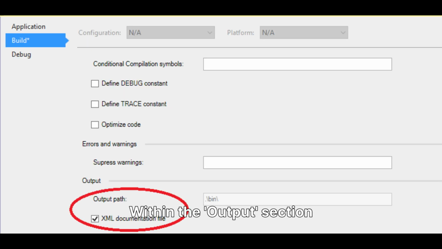Within the Output section of the Build tab, find the XML documentation file checkbox. Checking this instructs the C# compiler to extract all XML comments from your source code and compile them into a separate XML file during the build process. An associated text box usually becomes active, allowing you to specify the generated XML file's name and location. This simple action activates documentation file generation.